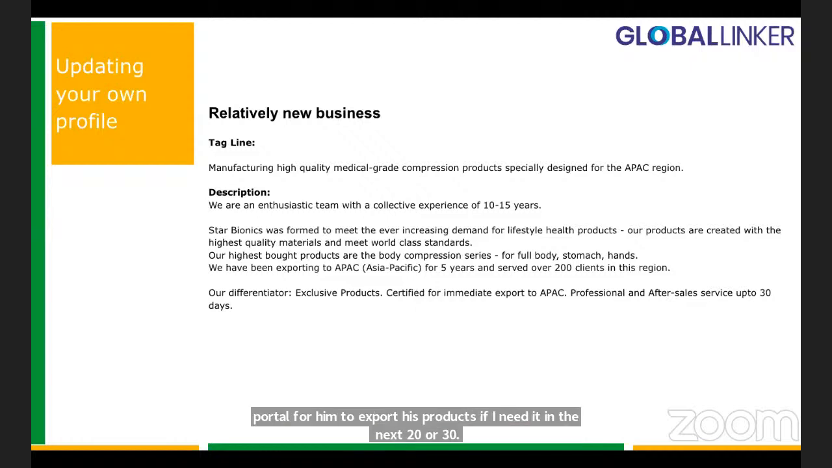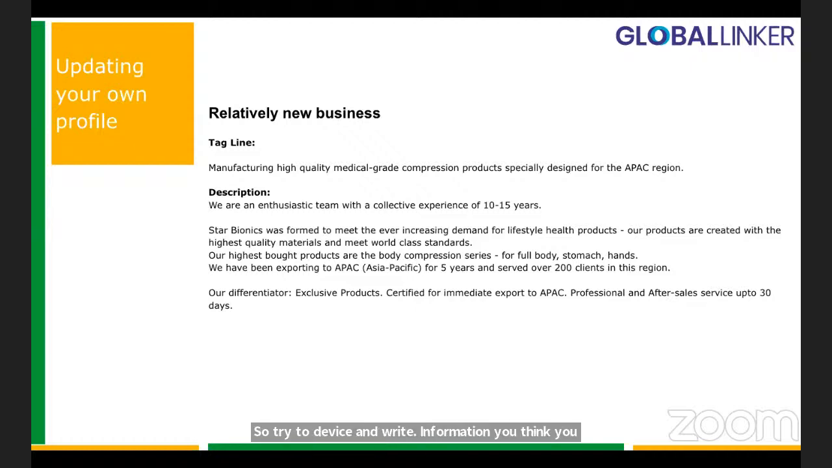So try to devise and write information you think the buyer is going to ask you, so that you answer those questions in the description itself. And you can pick these as pointers to write your own description, feed it into an AI writing tool, and it'll give you a very nicely written description. You don't even have to bother drafting it.